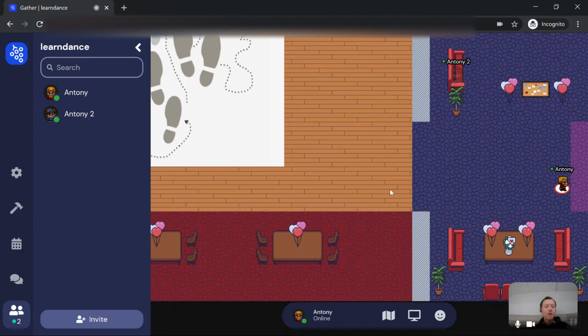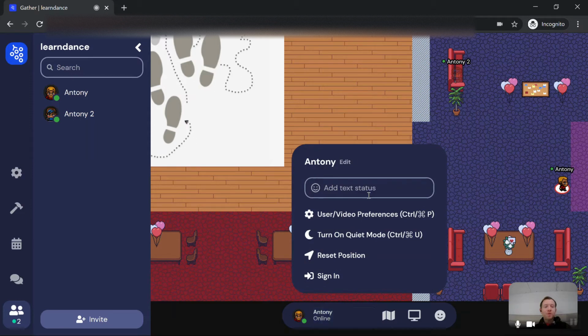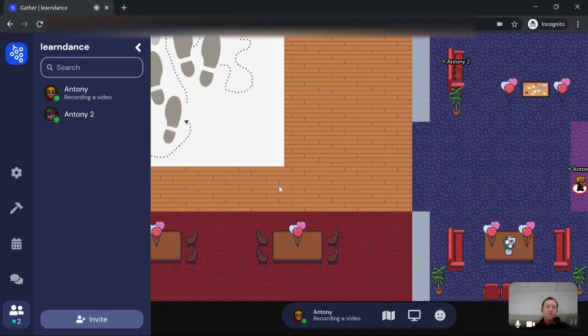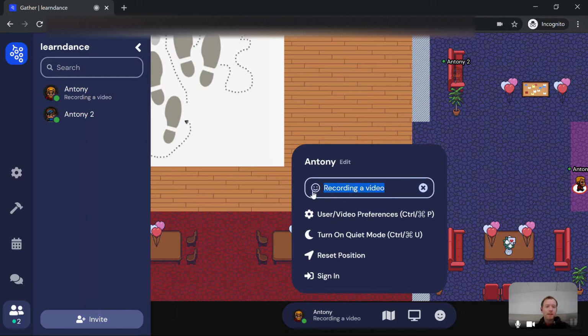If you've forgotten to change your name or you want to change it, you can click on here. This little window comes up. Click here, edit, to change your name. If you click the add text status, let's say recording a video, you'll see that it doesn't actually change my name, it just puts a message over here on the left hand side underneath there. So anyone in the room will see that and look in the little list. They might go, okay, he's recording a video, or you could say do not disturb, for example, and then people know to leave you alone and that kind of thing. Or you can press the X to get rid of it.